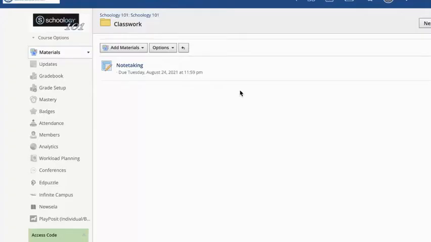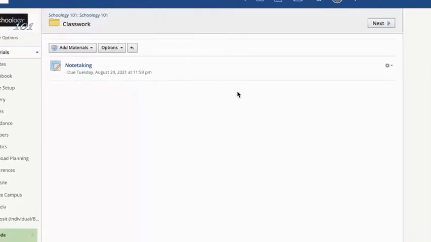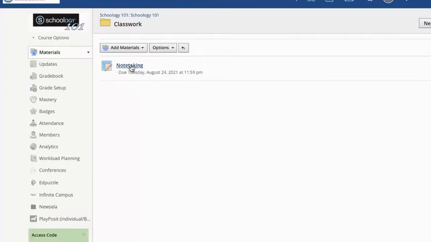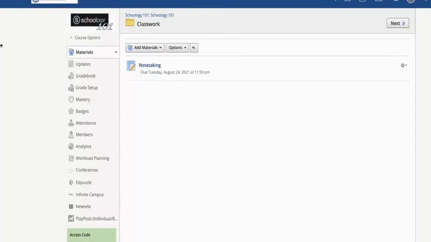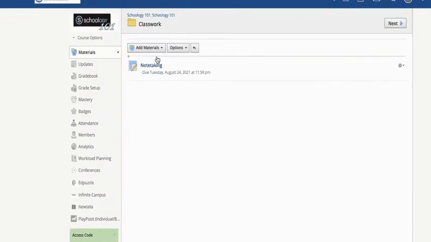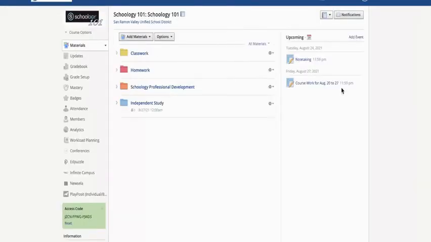Once the assignment is created, you'll notice that in that classwork folder, it's right there and ready for all the students to see. The second thing that Schoology does that's really helpful is it now has added that assignment to the upcoming assignments on the right-hand side here for events. So students can see all of the events and coursework that they have to do, and so can the teacher who's created the assignment.